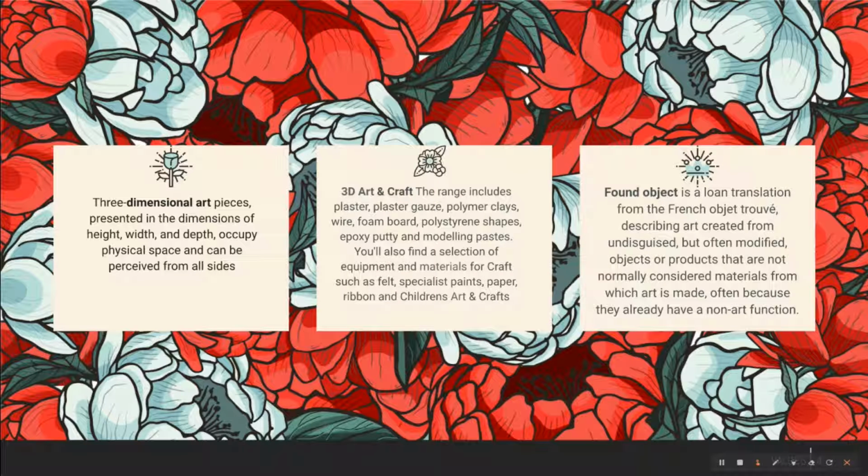So first, three-dimensional art pieces presented in the dimensions of height, width, and depth occupy physical space and can be perceived from all sides. So when we're talking about 3D sculpture and 3D art, you are going to make something that you can see from all sides. It would be a ceramic piece, a sculpture, a mobile, something that can be freestanding or that you can view from three different sides. So it has height, it has width, and it has depth. It occupies that physical space.